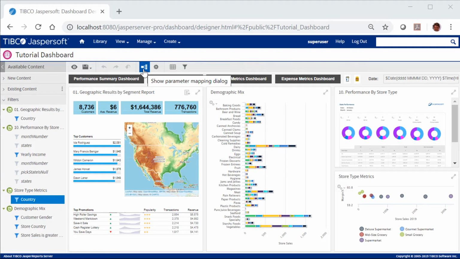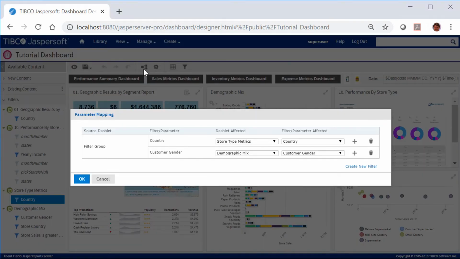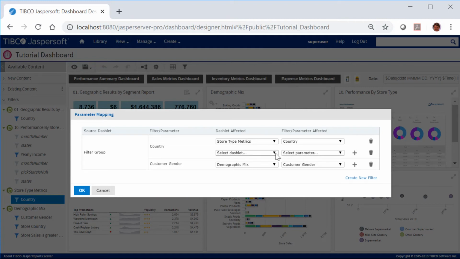I can map the store country filter to the country filter with a parameter mapping dialog. This dialog shows all parameters that are in the dashboard and lets you map each to different parameters as needed. In our example, we had a mapping to the demographic mix dashlet and selected store country parameter.